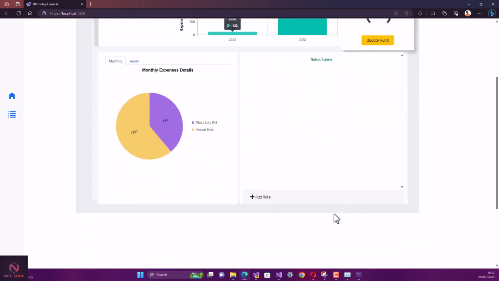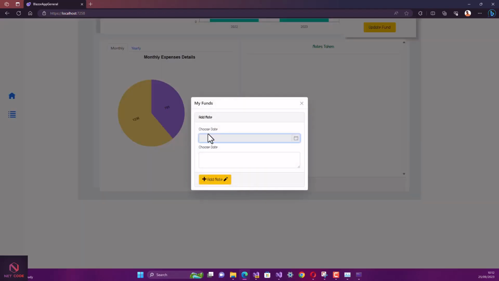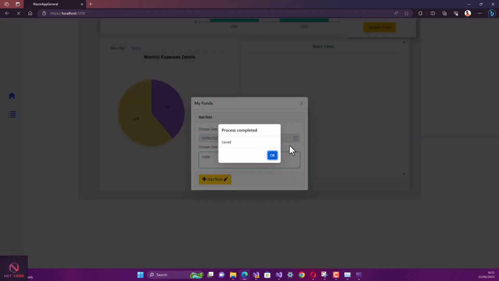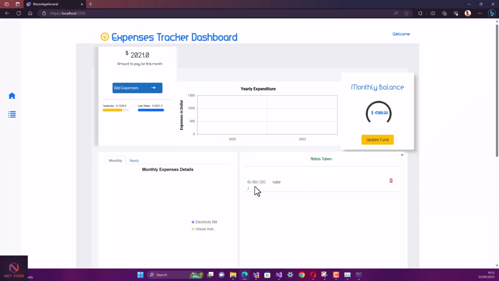And now you can also add notes, some notes. Let's see. Okay, so you can just add something like this. Notes, save it. Yeah, and you have the notes as well.